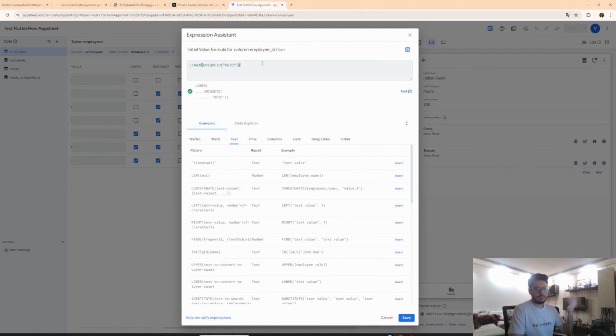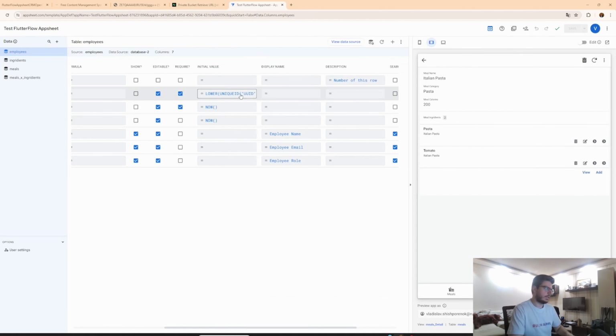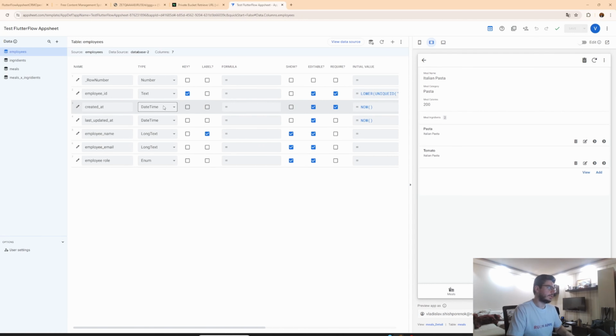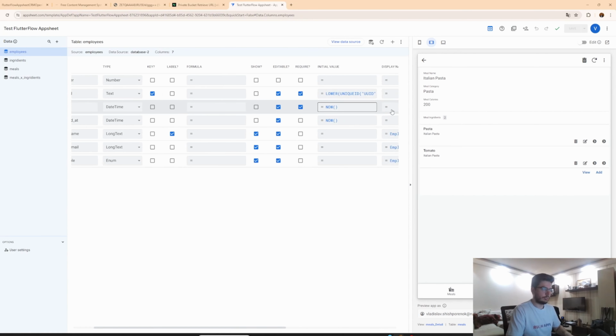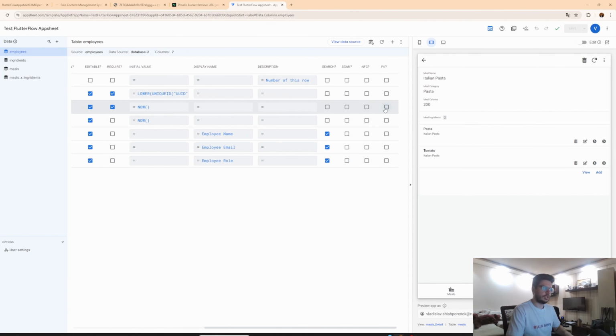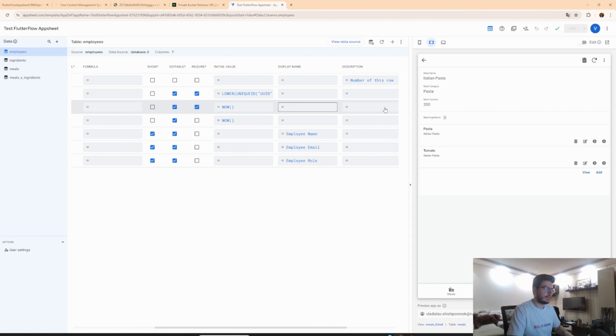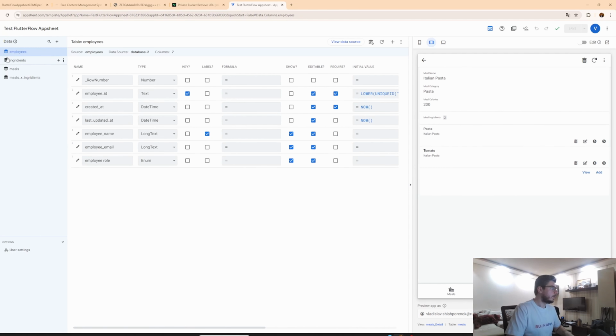In our default value, we have generate random UUID function, and in order to emulate this behavior, we can use this formula, and if you do not use it, the Supabase will not allow us to insert rows in those tables. So please copy and paste this formula in each of our key columns: in employee ID, in ingredient ID, in meal ID, and in meal X ingredient ID. So, and that's it. So initial value for created at and last updated at should have been added by Appsheet by default. So that's why I do not show it to you. So I think that's it from the database point of view.